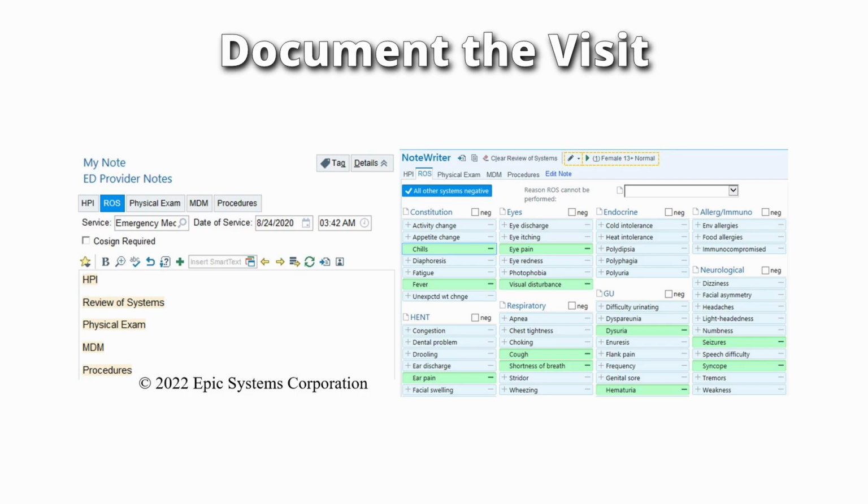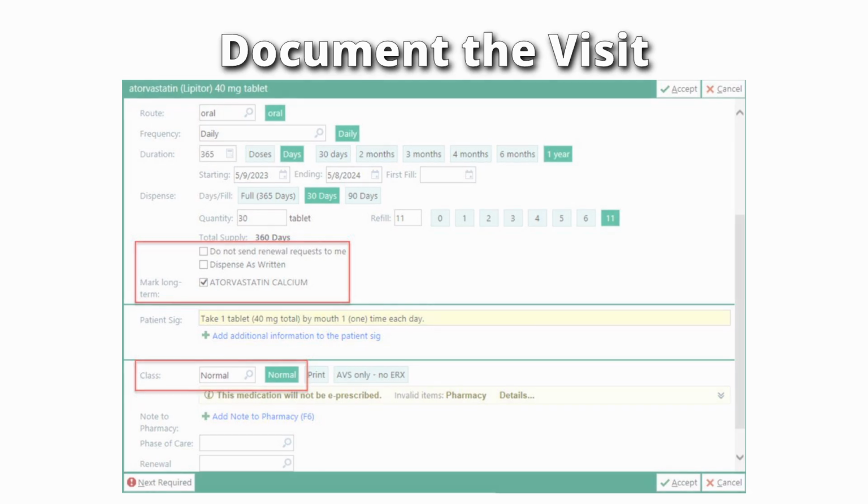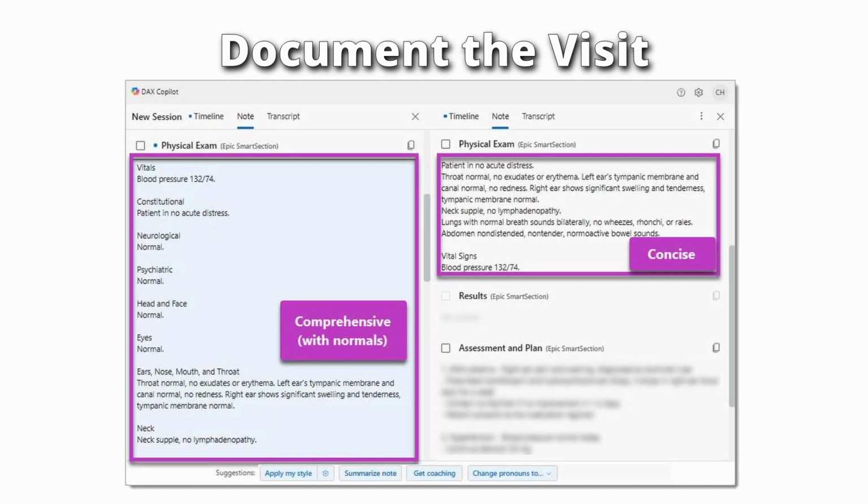Step 4. Document the visit. Depending on your role, you may create or edit a clinical note, record vital signs, update medications and allergies, enter diagnosis, and save and sign your documentation when finished. Documentation workflows differ by department and user permissions.